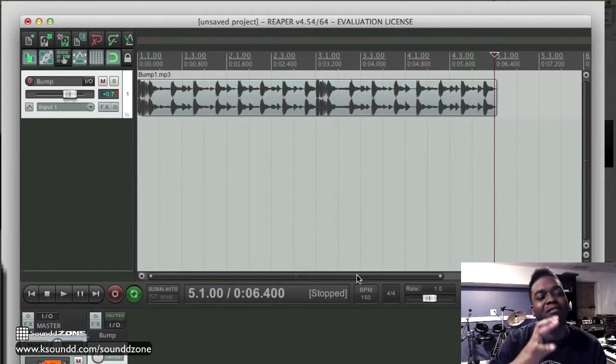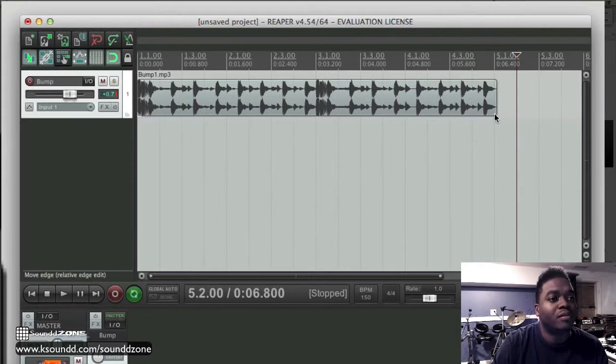You hear that slight glitch, that slight hesitation? Well, that's because it's reading the entire waveform, the entire wave file or region. So what you do is you go to the end of the region, select this trim tool, and bring it back to where it lines up with this line here, and watch this. Clean loop.